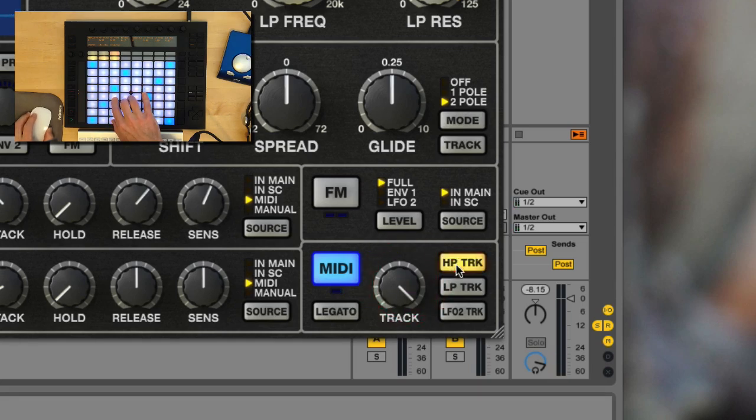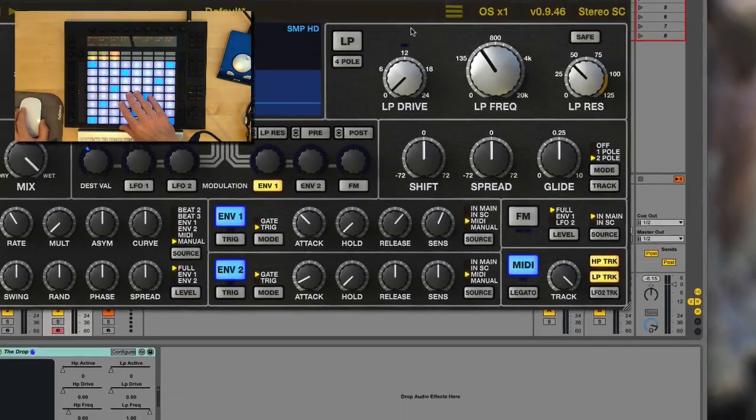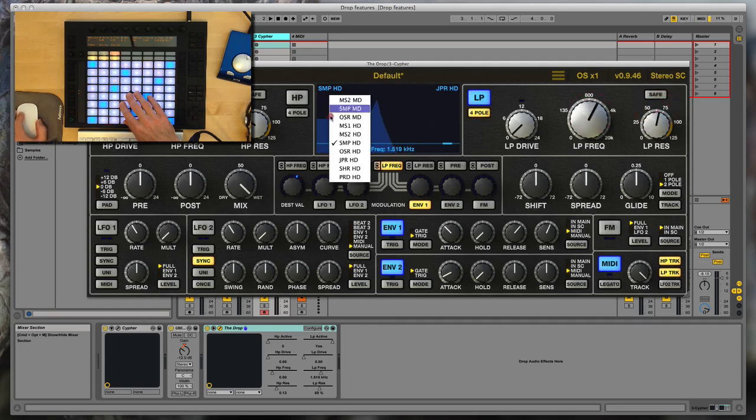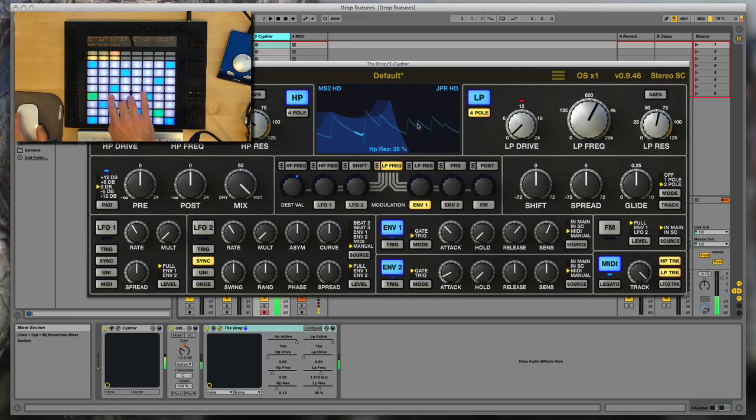We're tracking. Let's track the cutoff frequency so that when you change pitch, the cutoff tracks with it. And let's have a look. Let's use a Jupiter 8 filter, a 4-pole low pass, and a MS-20 Mark II high pass. All right, so let's get some modulation going on to the low pass cutoff from envelope one.